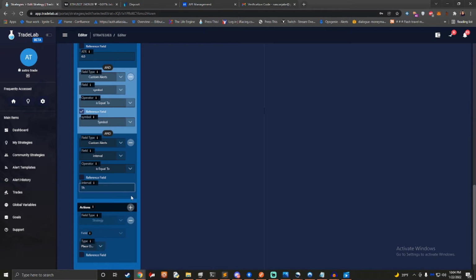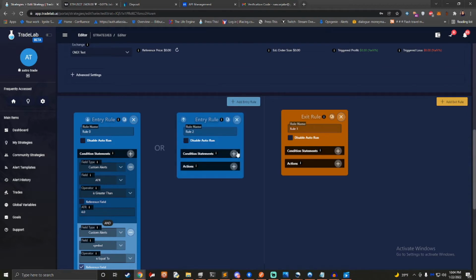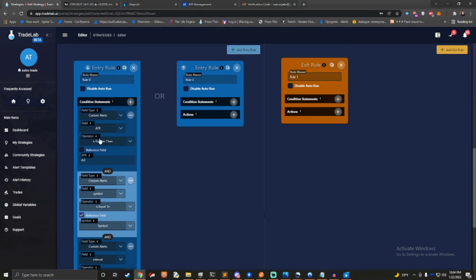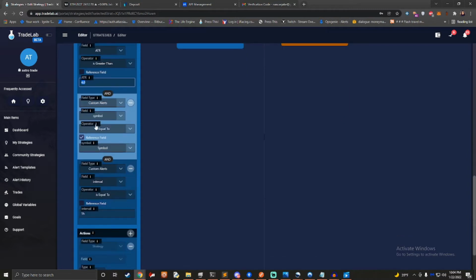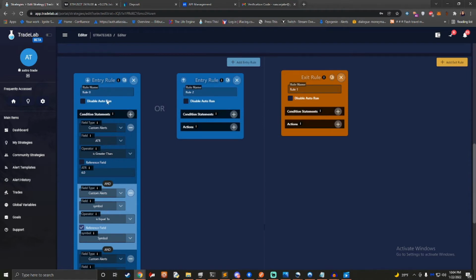So some other things that we can do with rules is we can also do ORs. So everything that I have here is an AND. So I can say if my ATR is greater than 4 and my symbol is ADA, the symbol that I've chosen for the strategy, and the alert says that it's from the 1 hour chart, then place an order. That's what this rule is right here.